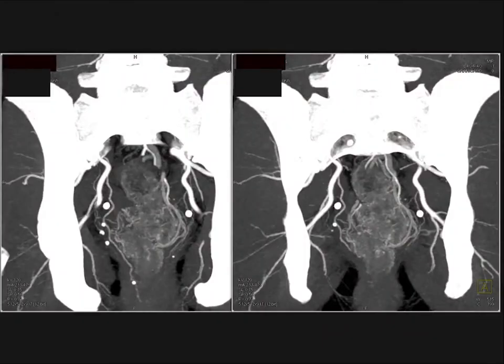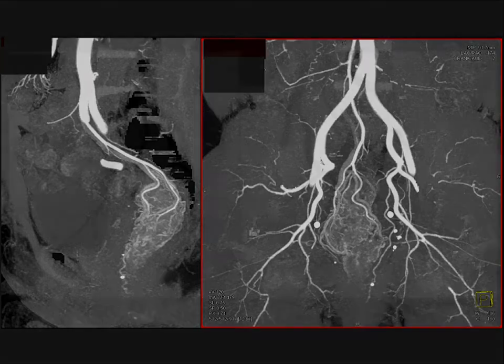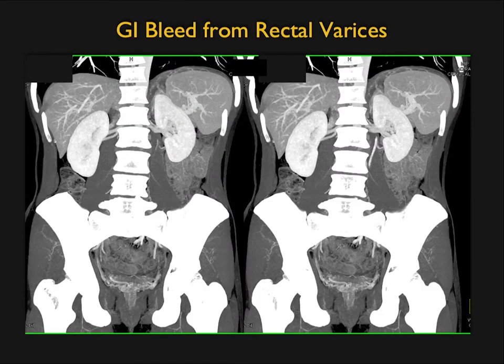Okay, really nice example shown in this case. And we could then remove the bone, and here it is. It looks like an angio, better than angio. Bright blush, active bleeding, and here it is with a negative display. Now, patients with rectal varices, look at the bright blush here.